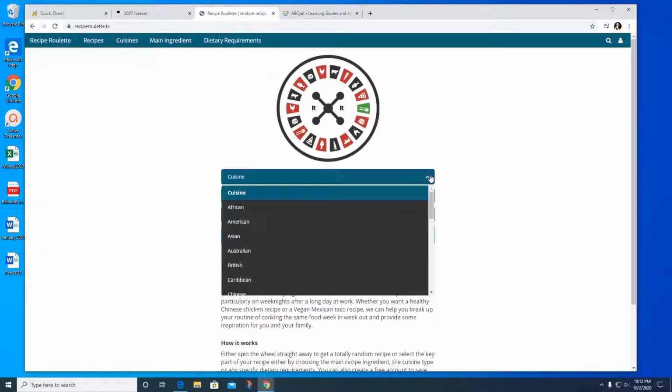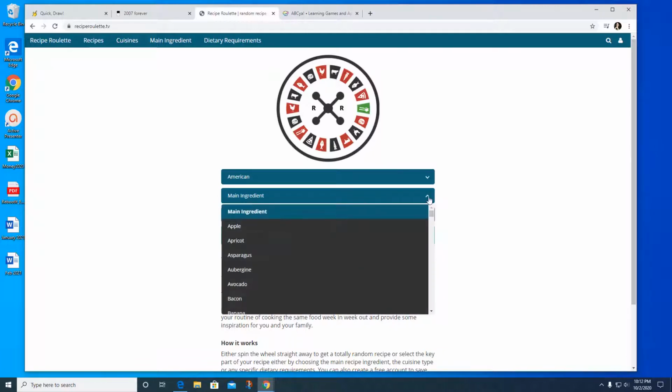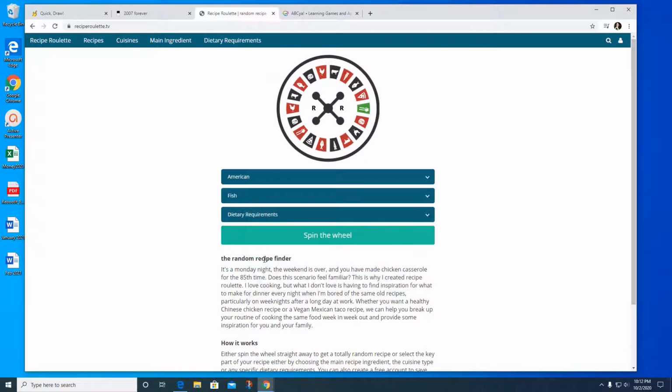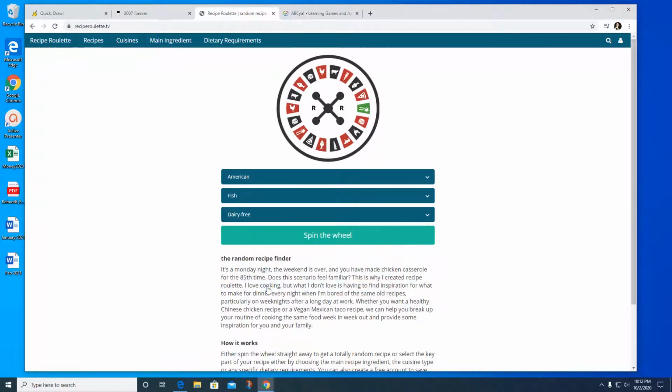Let's just pick an American meal. Let's say we have, what should we have? We have fish. Okay, let's have some fish. And we want to make it dairy free. Here we go. Let's see what happens. Spin the wheel.